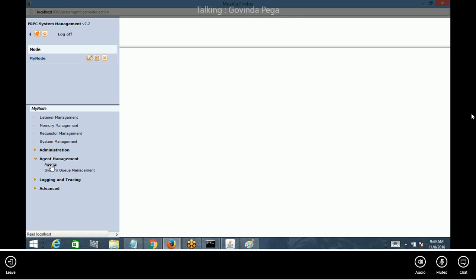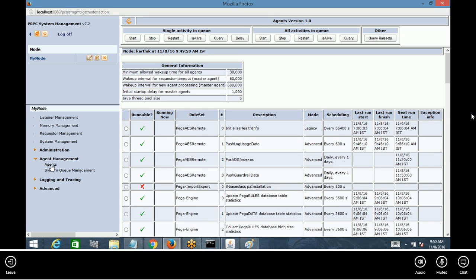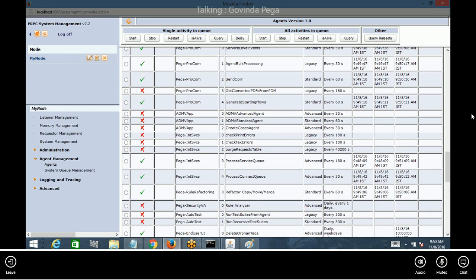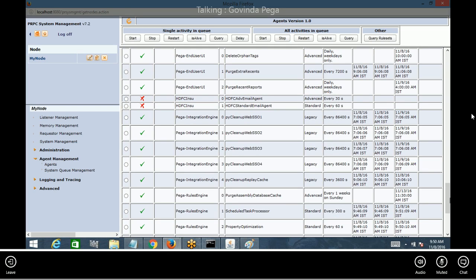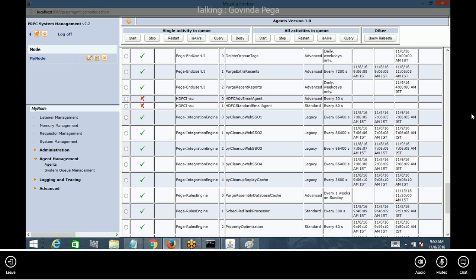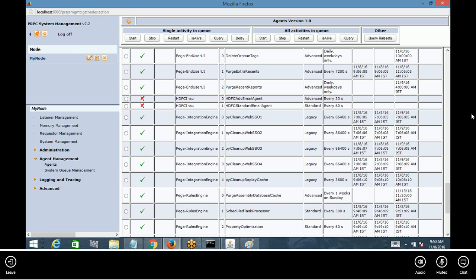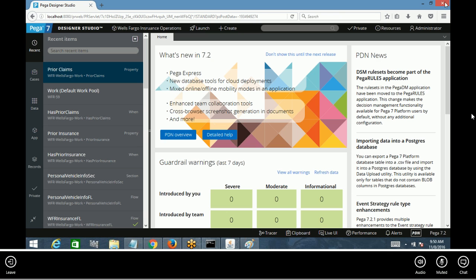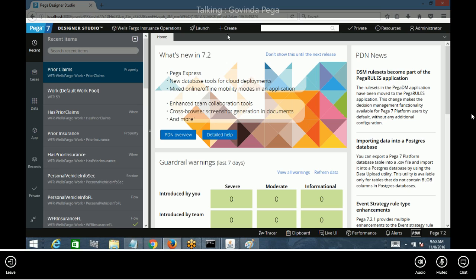Agent management, agents. Now it displays all available agents. Already predefined agents will be there in PRPC, so those agents will be displayed here. When we create a new agent, the agent will be available here for managing.